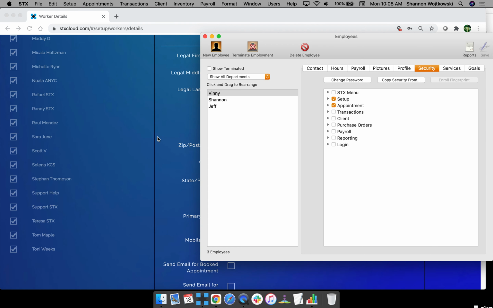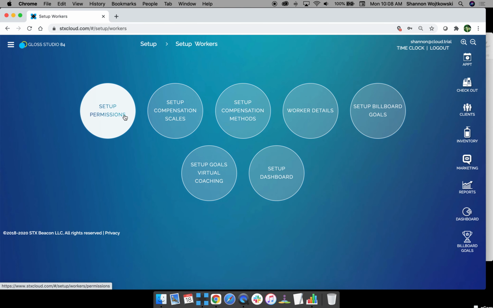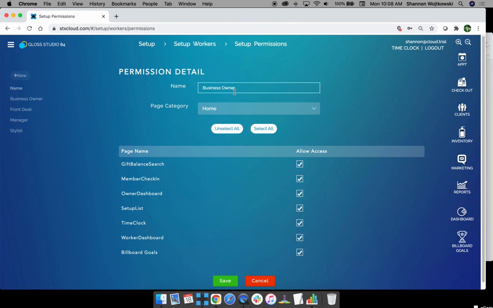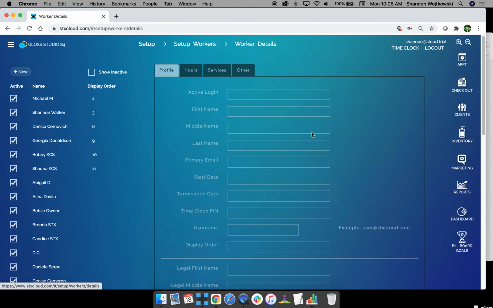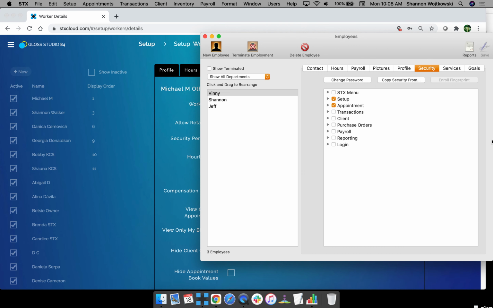Security is under setup, then setup workers, setup permissions. So you'll create a permission set and you'll call it something, and then under setup workers, worker detail, and the other tab, under security permission, you'll assign one of those permission sets.